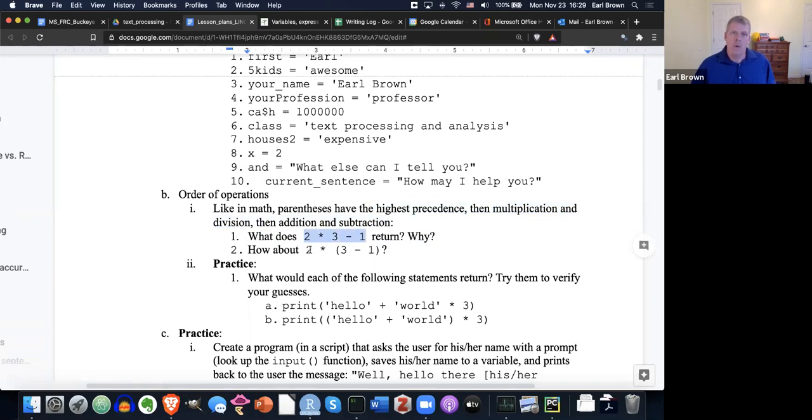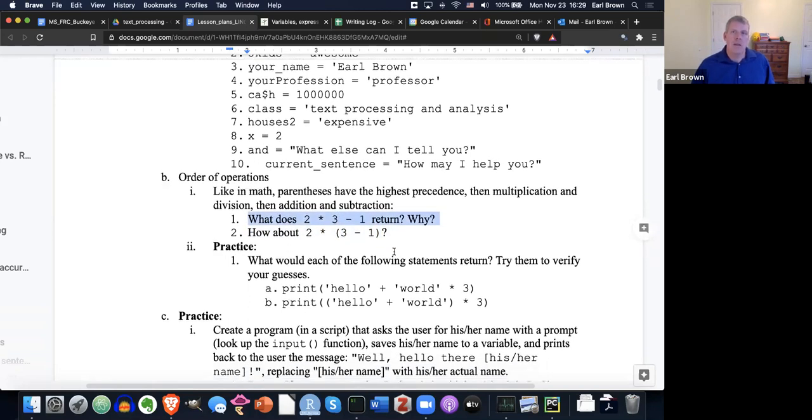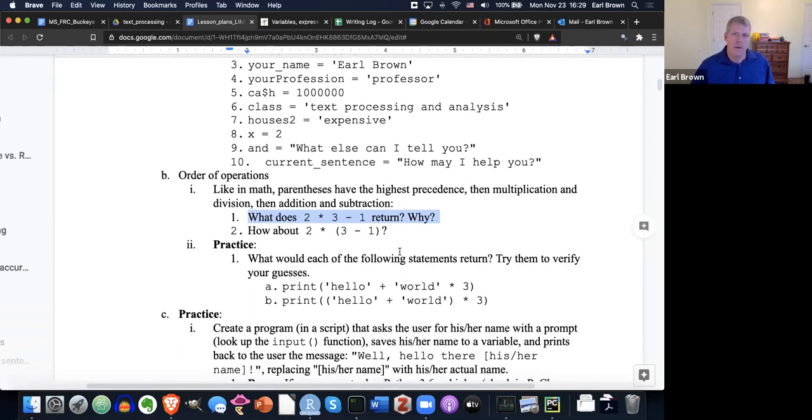But if we have parentheses around the 3 minus 1, that would happen first. And so we'd do 3 minus 1, that's 2. And then 2 times 2, that's 4. So once again, the parentheses here cause the 3 minus 1 to happen first before it does the multiplication with 2 on the left-hand side. In similar fashion, we can use parentheses to cause something to have higher precedence, or higher order of being executed, than other things around it.